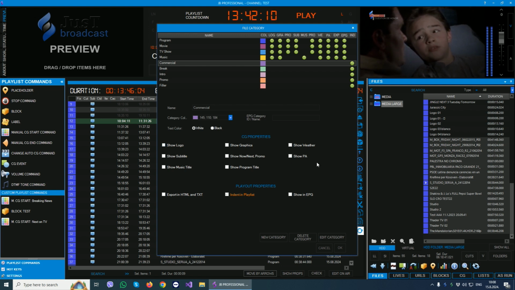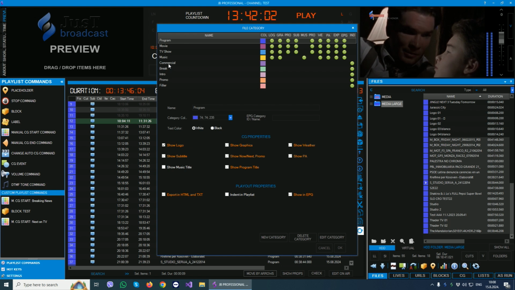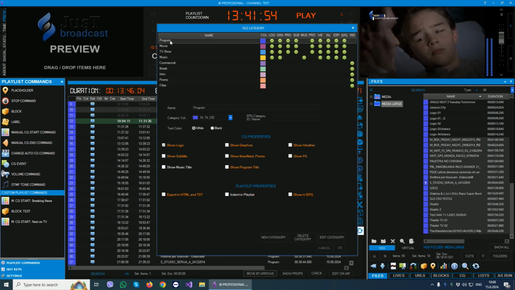Since graphics in Playout is automatic, it means when a program file is playing, it can show logo, but as soon as we play a commercial file, logo and all other CG will disappear. Again, if the next program file is playing, all CG will return on air.